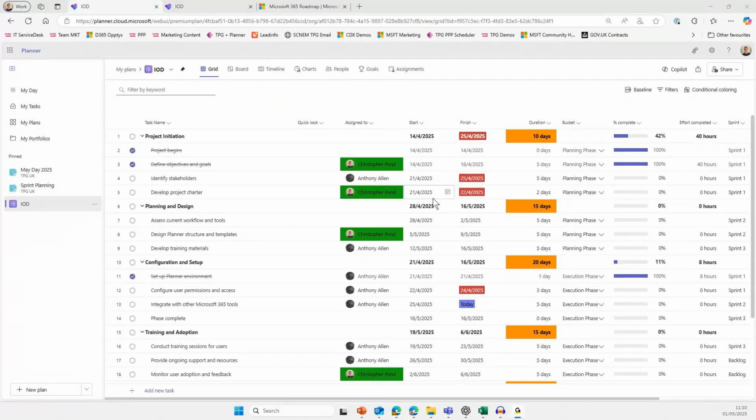Okay, now let's have a look at this. A couple of things here. So at the top, we've got my grid view, board, timeline, charts, people, goals, and assignments. So we'll have a brief look at all of those. Now, a couple of things here. You can see that as I start to complete my tasks, I can click on the little box button here, and it will mark them as completed if I wish to. There we go. All right.